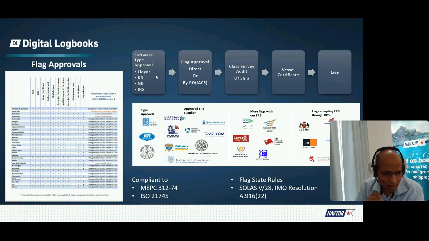So when you look at, I'll just quickly touch upon a few points before I jump into the actual demo of the software. So we have a lot of flag approvals, as would any product require for being a digital log on board. And based on the different flags, the approach is a little different. Some directly give you approvals, some are basing it on the criteria of looking at the type approval certificate, which we right now have from LR, KR, Class NK, and Indian Register. We also have some direct approvals such as Panama, Marshall Islands. Any flag that is doing it directly, we have those approvals.